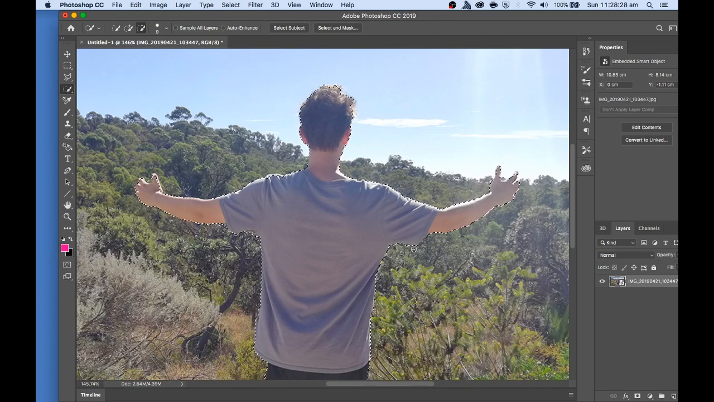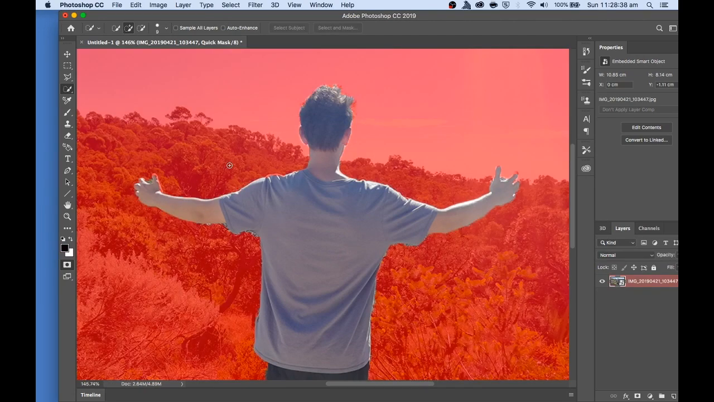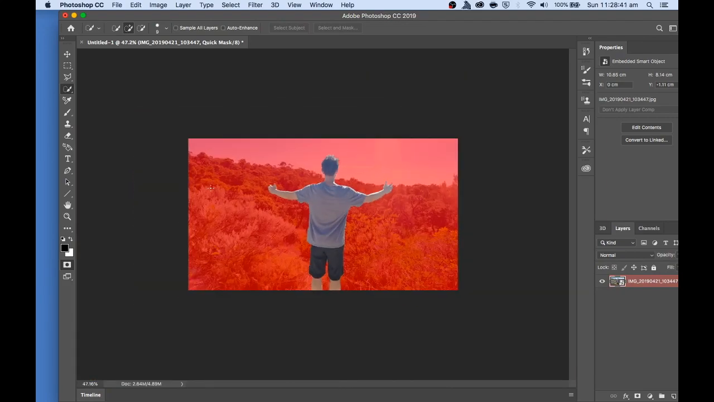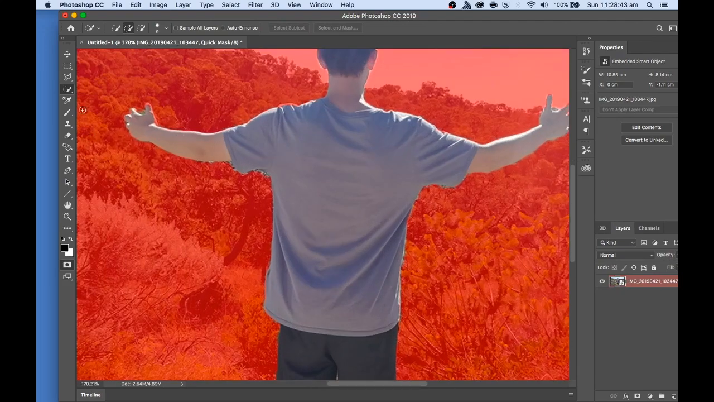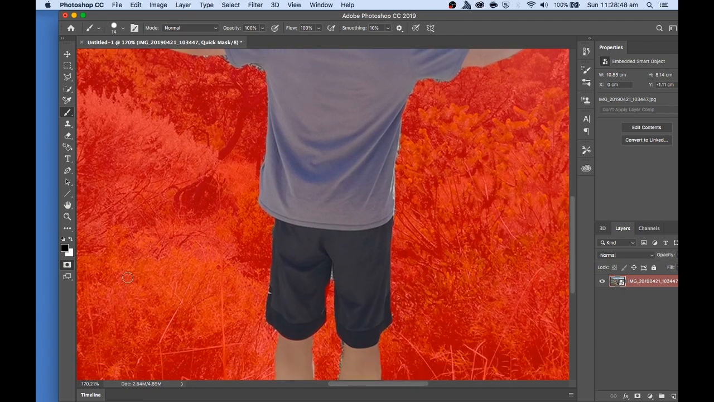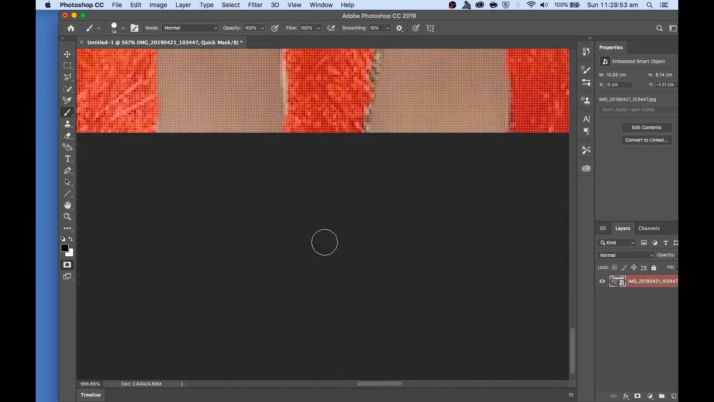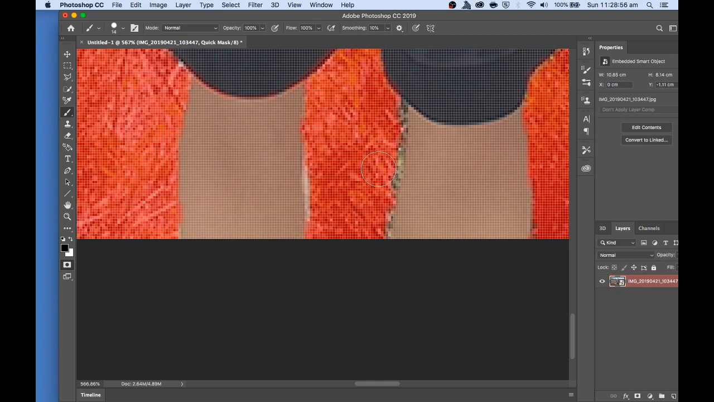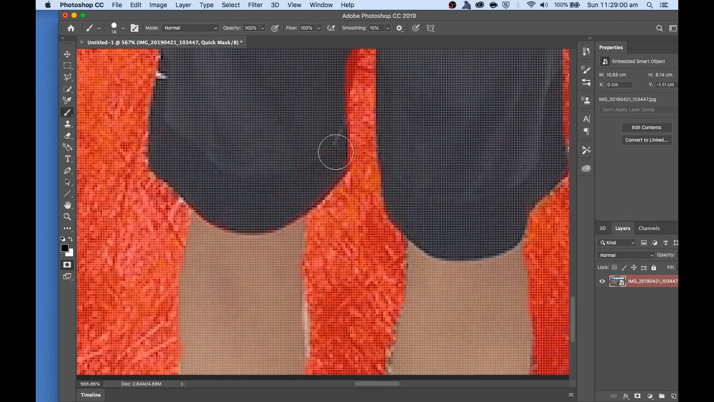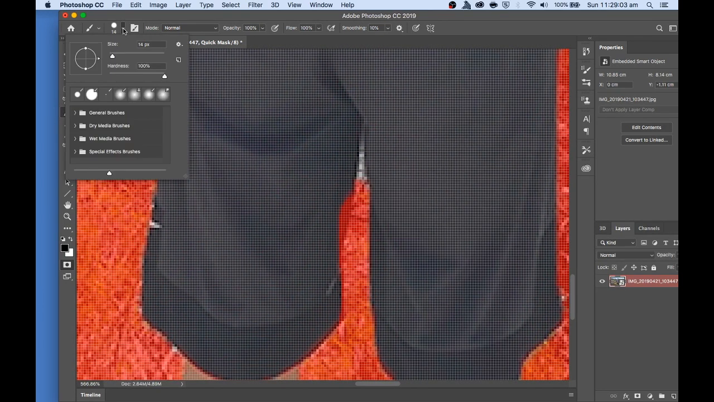So we got all that removed, and now to make it really refined, all we want to do is press Q on your keyboard, and you're gonna get this mask right here. To use this, you want to use the brush tool. When you've got black selected, you're adding stuff to your mask. So you just want to go around here. Here's where you can really perfect stuff. Make the brush really small in here.